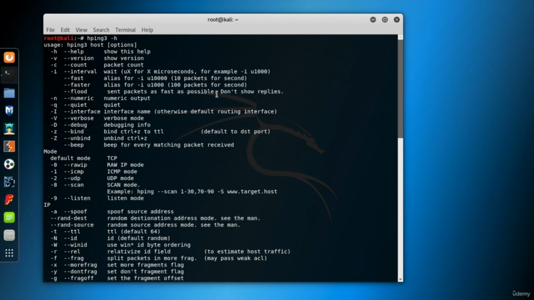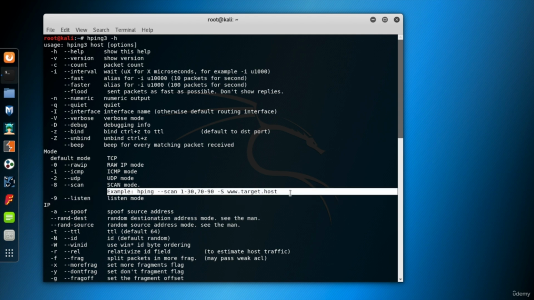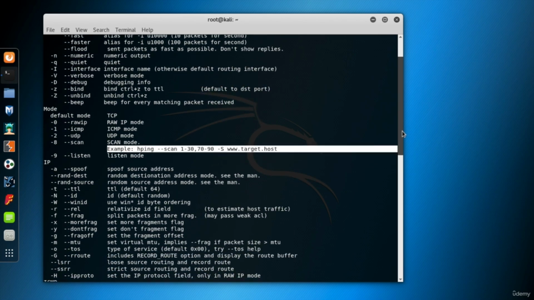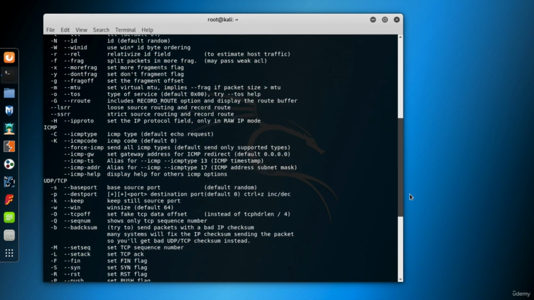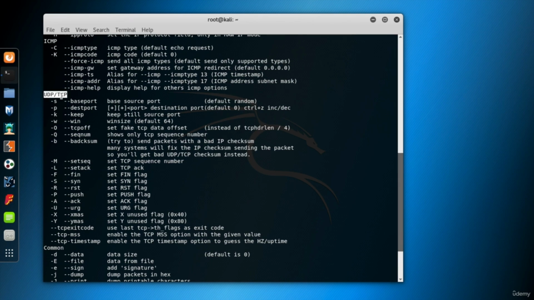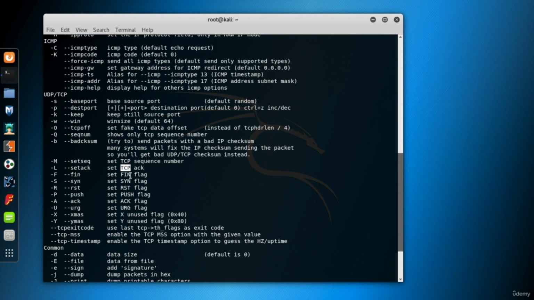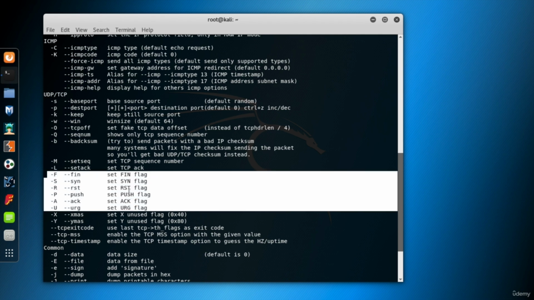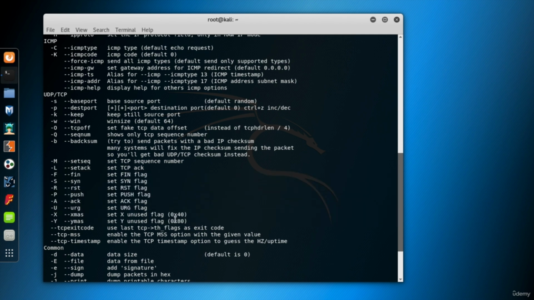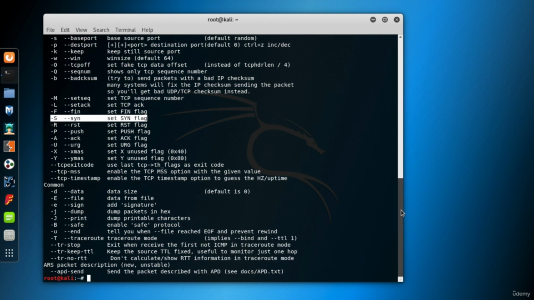Let's look at a few parameters important for scanning mode. Under the Mode title, we have a scan mode, and the help shows a sample usage of the mode as well. We'll use the --scan, or -8, parameter to use HPing in scan mode. Under the TCP/UDP title, we have the parameters to set the flags of TCP or UDP packets. You'll see the flags and their meanings in following lectures, so just see HPing in action now. For example, uppercase -S, or --syn, parameter is used to set the SYN flag of TCP or UDP packets.